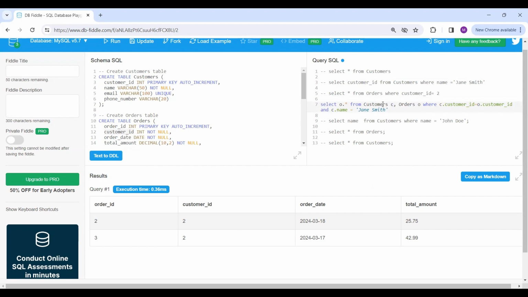So this is how we name the tables, just to use the short form and to differentiate if the same column name exists in both tables. We give names to the tables so that we can say C dot customer ID equal to O dot customer ID. Otherwise, I would have written customer ID equal to customer ID.